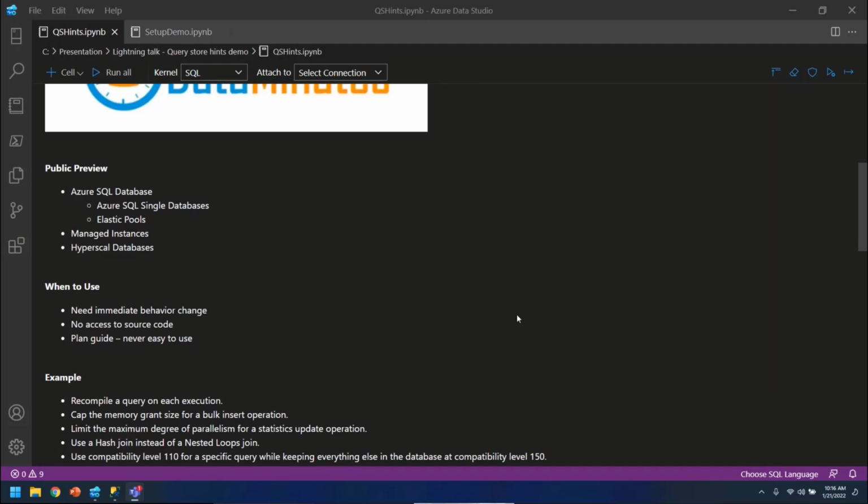When to use this, right? This should not be treated as a permanent solution. As you know, we should not use any hint as a permanent solution. Trace flags, hints, plan guides, these shouldn't be treated as a permanent solution. This is something to put the fire out for now, and later on put it on our to-do list to take care of it.